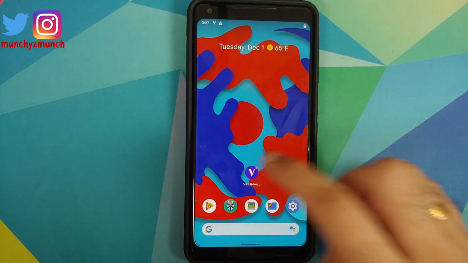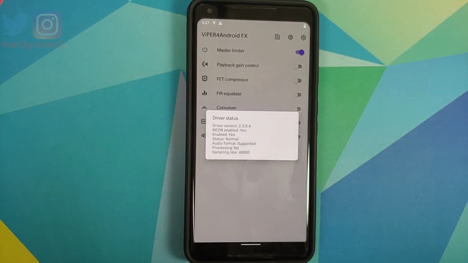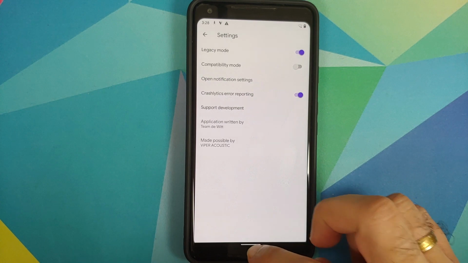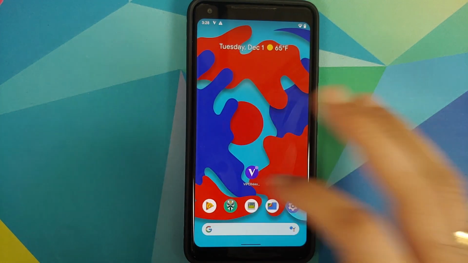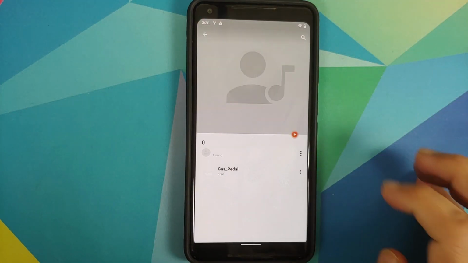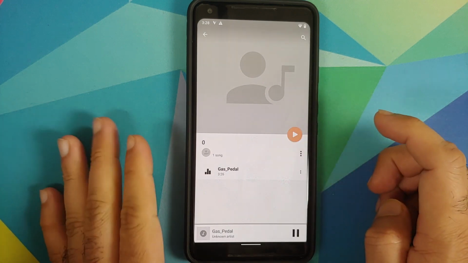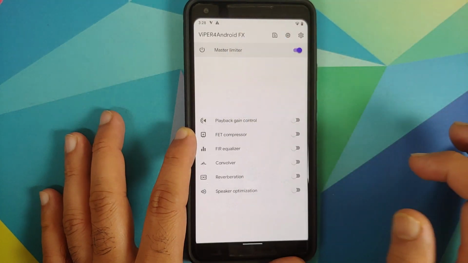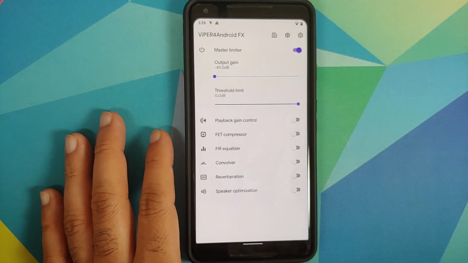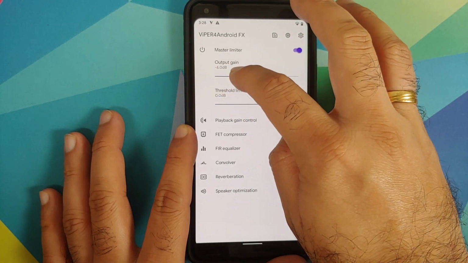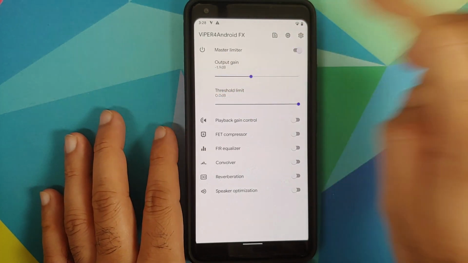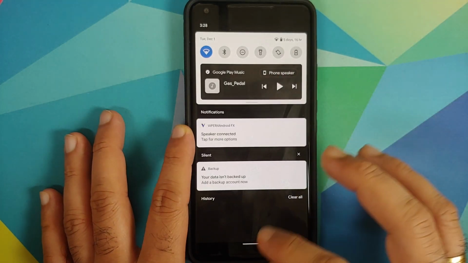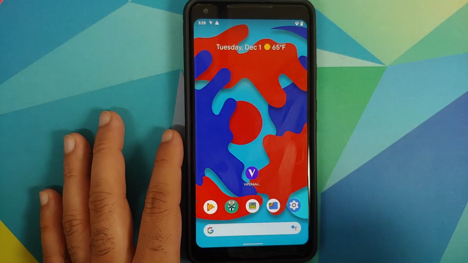21.0. And now let us open Viper4Android, tap on this icon, bam, neon enabled, yes, enabled, yes, and you can also go into settings, legacy mode is still enabled. Next up, let us open Play Music and play a piece of music which I have on my device. There it is, you can listen to the music. Let's open Viper4Android, go back, master limiter, reduce this, bam, no music coming from the speaker, increase it, music is back, disable it, and this proves that Viper4Android is now working.